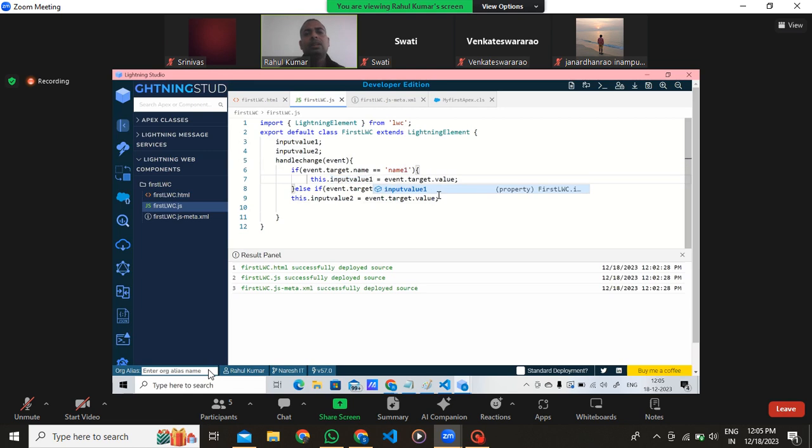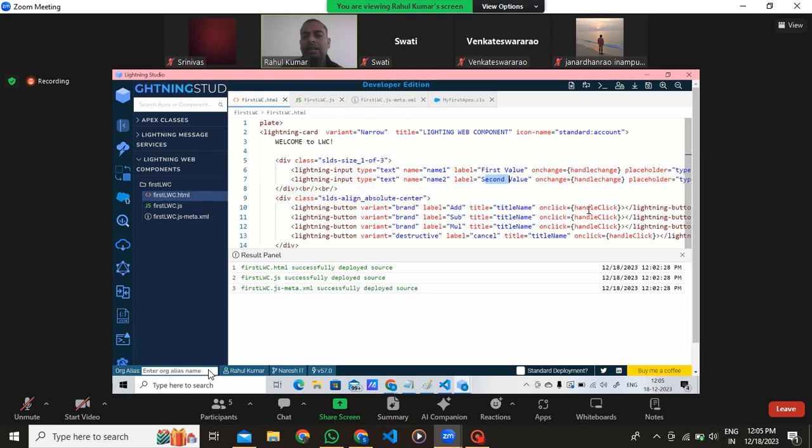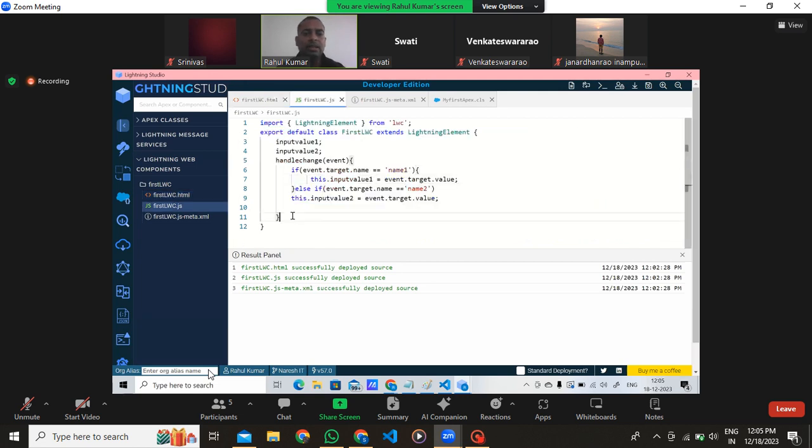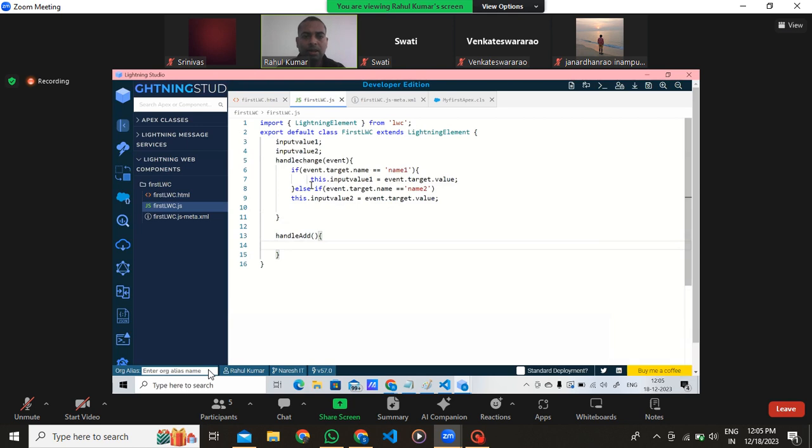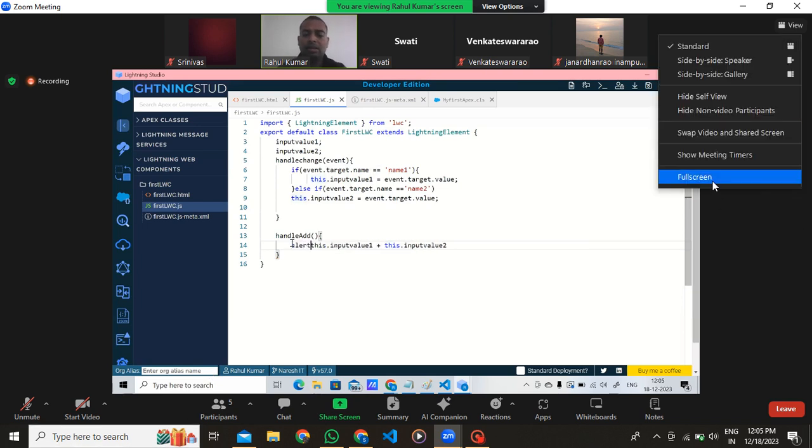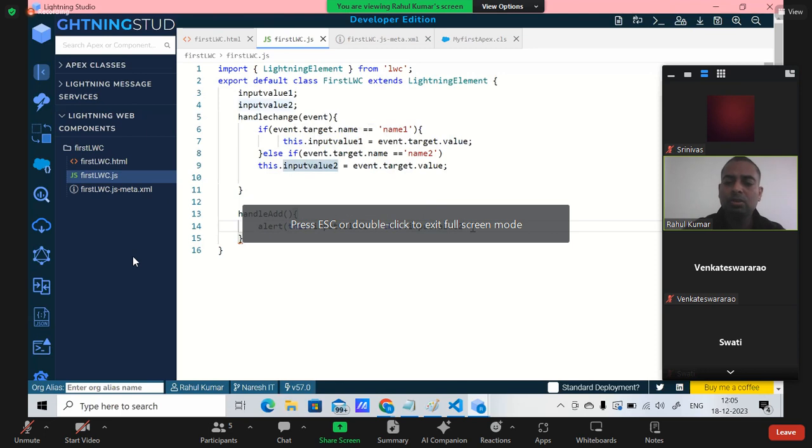Now what we need is that once I click on the add button, the values should be added. So here you can type handle add. Once I click on the button, we just need to add the values. So I can take input 1 plus input 2. I have added them here and I'm showing the result as an alert only. So once I click on the button, the two values should be added.